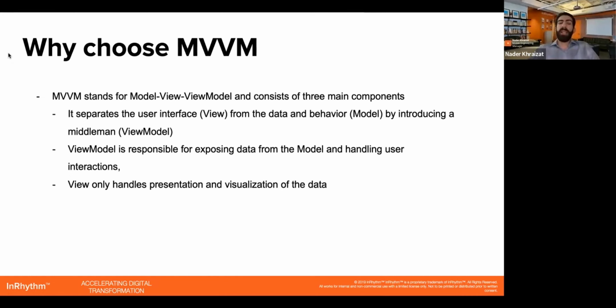So one of the things that came along is MVVM. Just to give an explanation of what MVVM is: MVVM is model view view model. And this is where it gets interesting, right? One of the things that we're trying to do is separate the user interface, which is what the user sees, from the model.